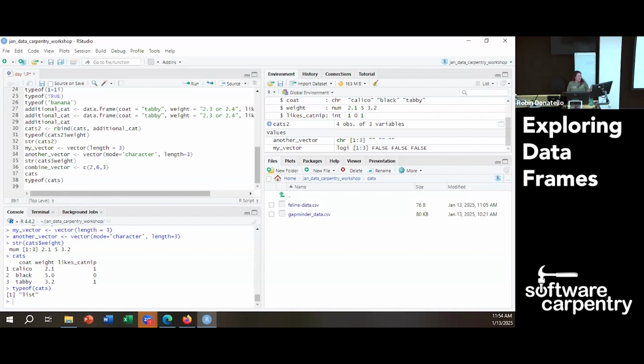Okay, and this list of vectors, it's a really special list in which all the vectors must have the same length. And so really, how is this specialness written into the object so that R does not treat it like any other list, but as a table?